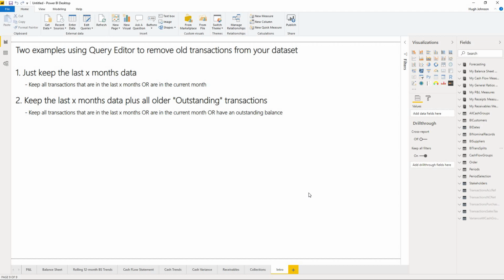So, very simply, if you are working with accounting data and you have a lot of transactions and you want to reduce the size of your transaction set and stop it from growing as you refresh your data set, you can take some very simple steps using Query Editor to remove old transactions. You can just define the filters that you want. You can either define a more complex filter where you have a number of different conditions to apply, or without writing any code at all, you can just say keep the last X months worth of data.